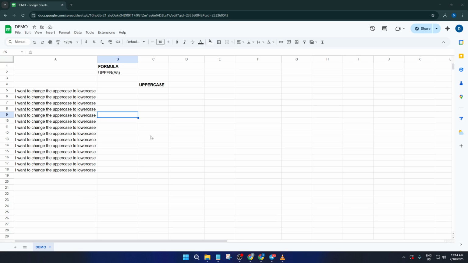So let's say you have a list of names or words in your sheet and they're all mixed up in terms of letter cases. The magic tool we're going to use is the upper function. Think of the upper function like a smart assistant. It takes whatever text you give it and neatly transforms every single letter into a capital letter. No need to retype anything or worry about missing a word. Let's see how it works.